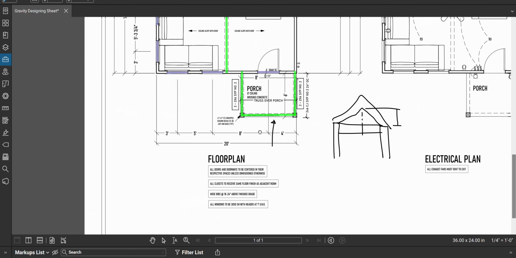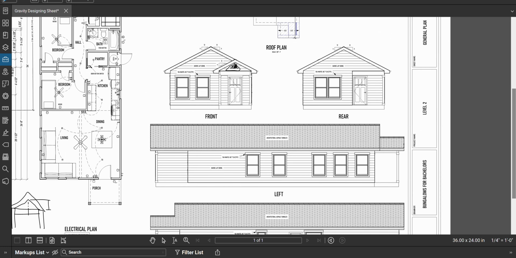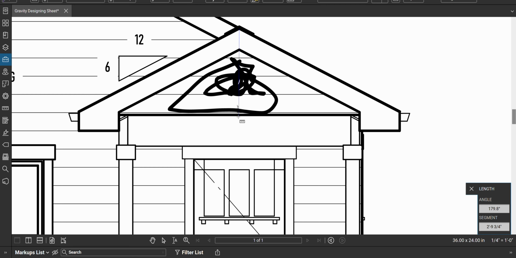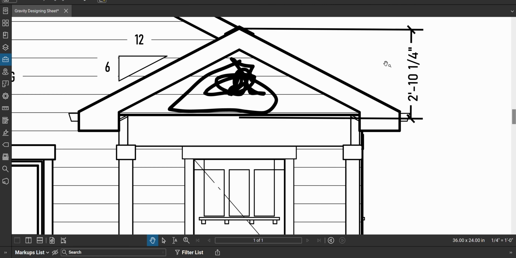So what's the height of that thing? Well, this is all scaled. So all my elevations are scaled. So I'm just going to take a dimension and say, I'm going to go all the way to the peak. I'll be conservative. And the bottom of my beam is the plate line. So I'll go to there and I can't read it. So I will try to drag it out where I can read it. 2 foot, 10 and a quarter. Let's say 3 feet. All right. So we got a peak of 3 feet at the top, 3-foot tall wall.